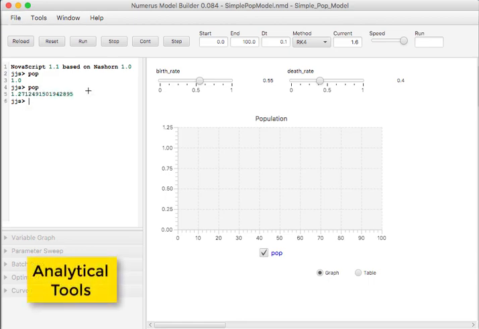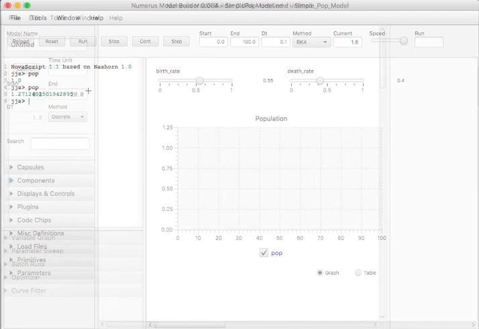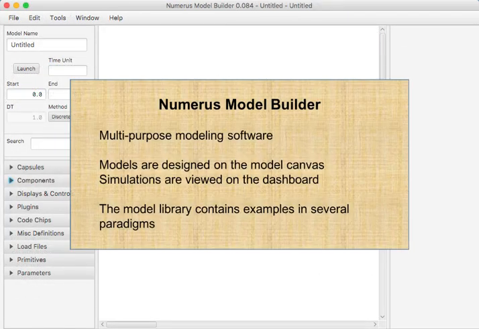Notice the tabs at the bottom of this window. These are analytical tools that are important to more advanced model construction. We will see these used in later tutorials. This concludes our introductory visit to the Numerus Model Builder. We've learned that Numerus is a multi-purpose software in which models are designed visually. Please visit the model library to become acquainted with the range of possibilities available with Numerus. In the next tutorial, I will show you how to build and run a simple model. See you soon.